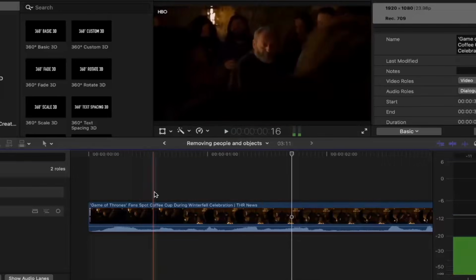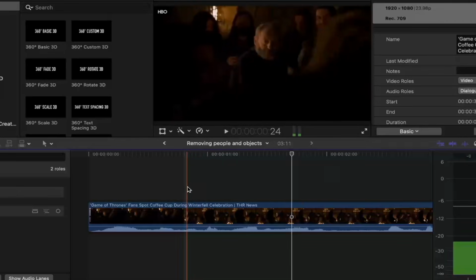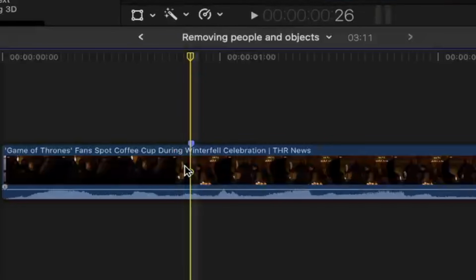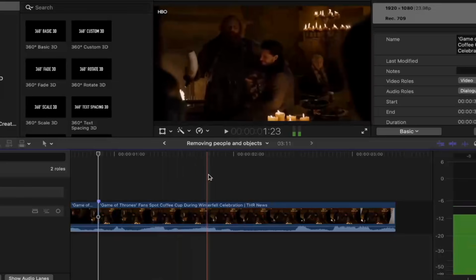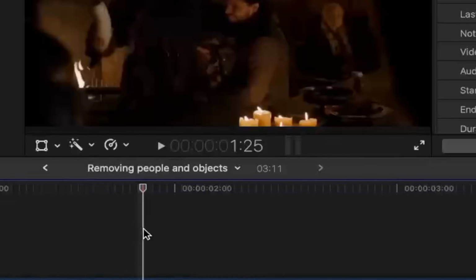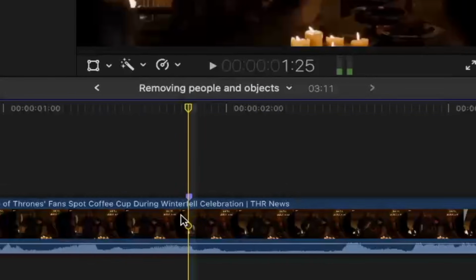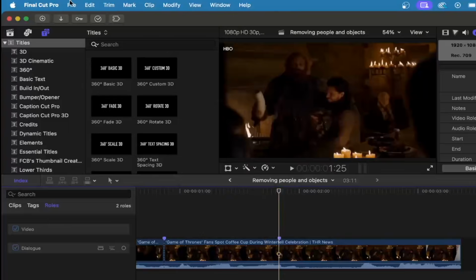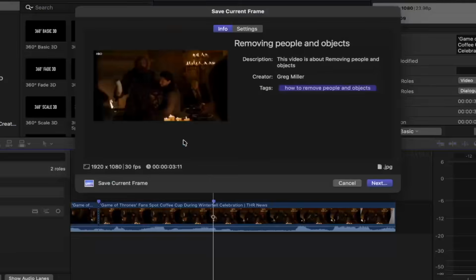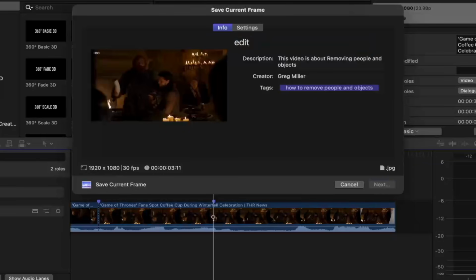Let's get started. So the first thing I want to do is find right where the footage starts, where it is going to show the person and the cup. I'm going to hit M to mark it, and I'll hit Command B. Now I want to find a decent spot where you can easily see the person and the cup. I'm going to hit M again one more time just to mark it. And now I'm going to share this frame, and I'll just title it Edit.